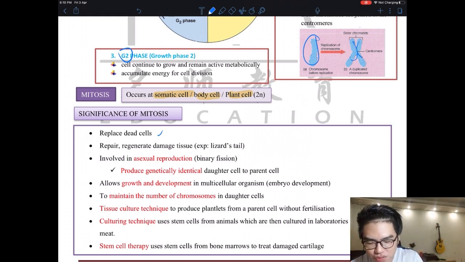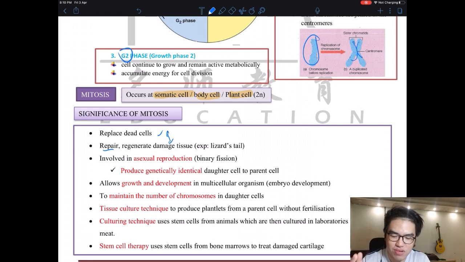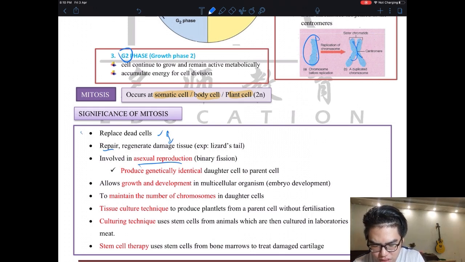Number 2, it is for repair. You can put these two in one point, repair or replace dead cell. Also, this is not for us, this is for asexual reproduction, for binary fission like amoeba, paramecium and so on. So there are 2 functions here. What else? Growth.